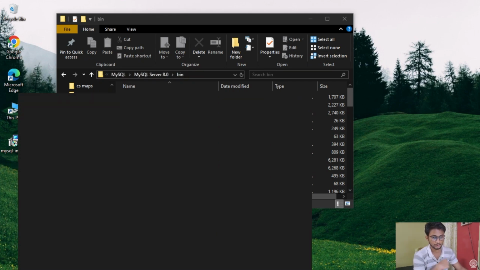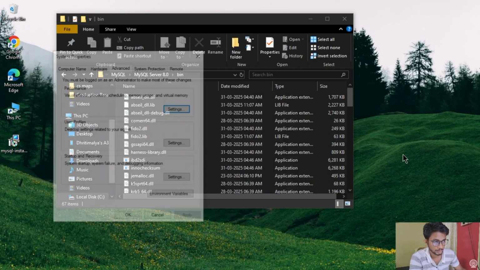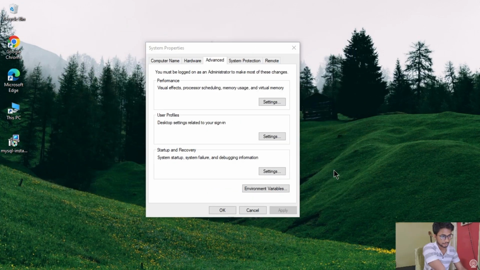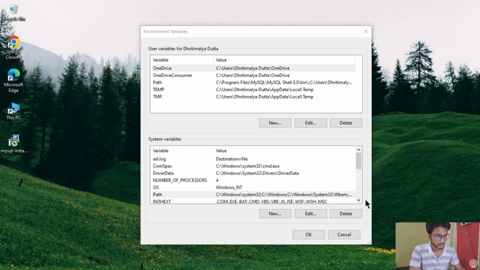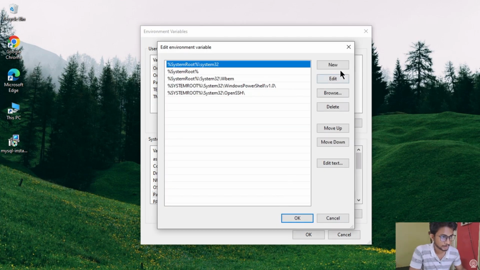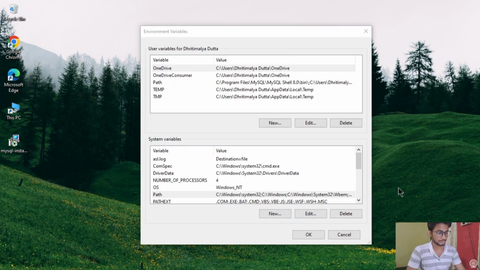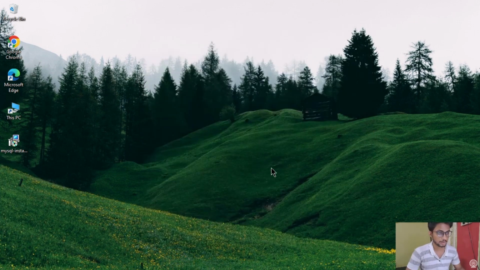Now go into the search for environment variables, click on open, and minimize this portion. Now go to the environment variables. As you can see, double click on Path, click New, and paste the same path, hit OK. Now we have successfully installed MySQL Workbench as well as MySQL Server on our Windows device. Let's check that out.